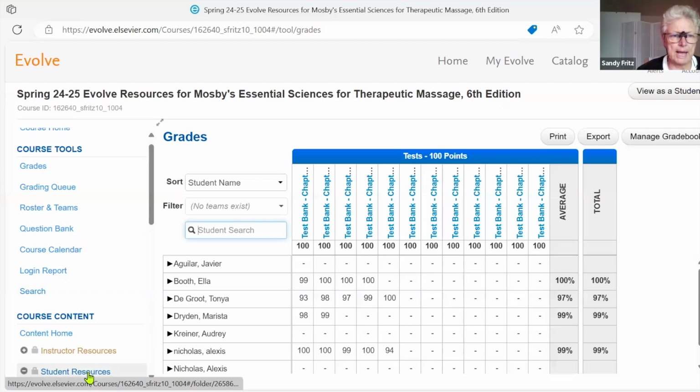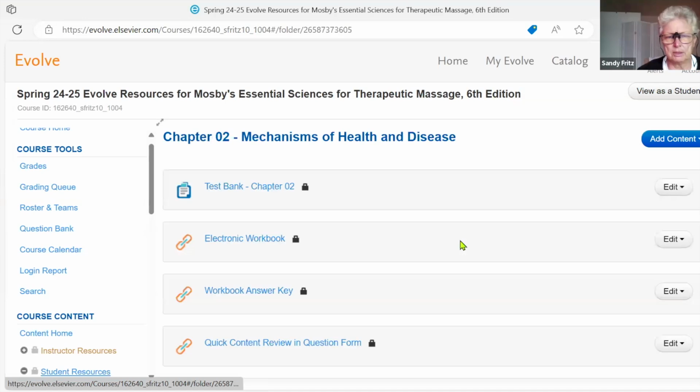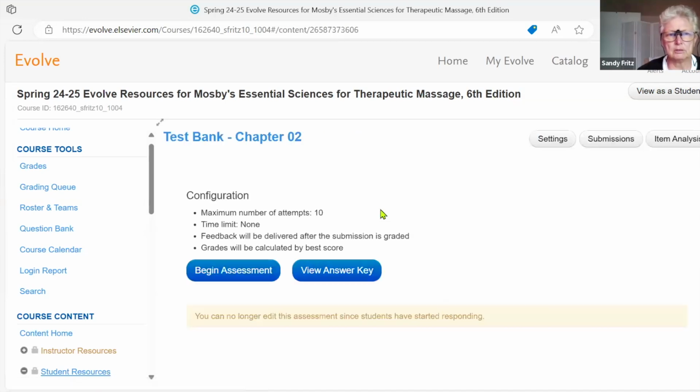So if I go back to the student resources, here we go. And I click on a chapter, and we'll click on chapter 2 and click that chapter test. You're going to see that this is different than the little quiz I pointed out, and for the end of chapter textbooks. The chapter questions at the end of each chapter in the textbooks.